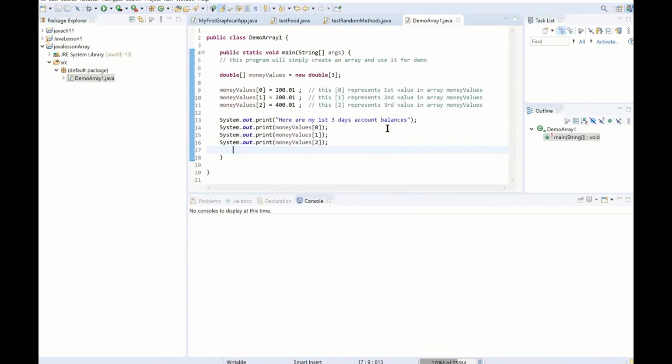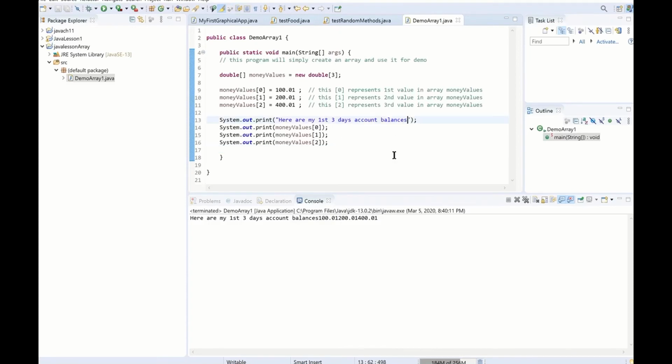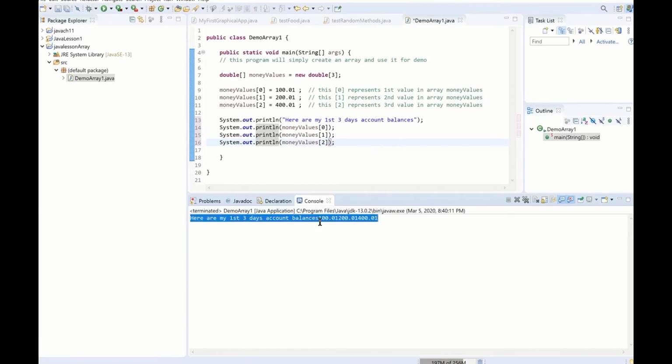So let's put a print line instead of print, so that it will start printing in a new line. Here you are seeing the difference between print and print line. You can see below, all the output came in one line only. Here all the output is coming in one line.